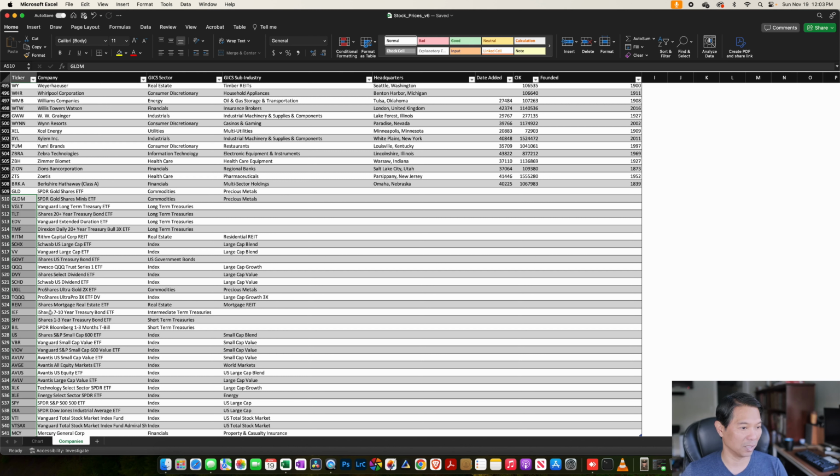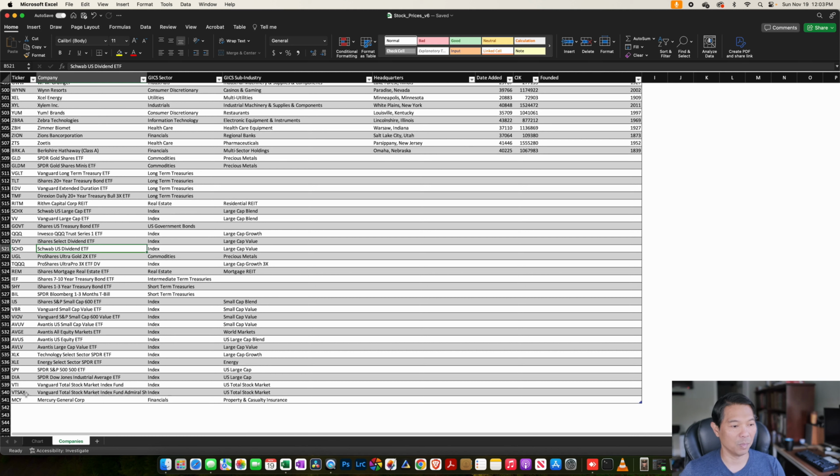But then I use things like the triple Qs and Schwab dividend ETFs and VTI and whatever, gold. You can just add them to the bottom of the list here, because things are described in a table in this company sheet of the workbook. You can just start adding what you want to add, and it should be fine. Then it'll pick it up and display whatever you want to list.